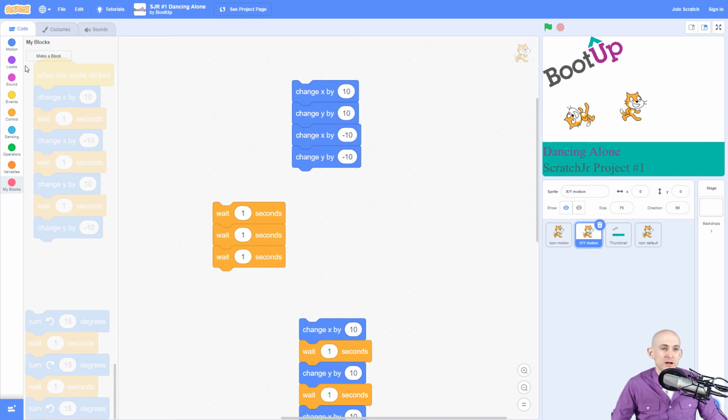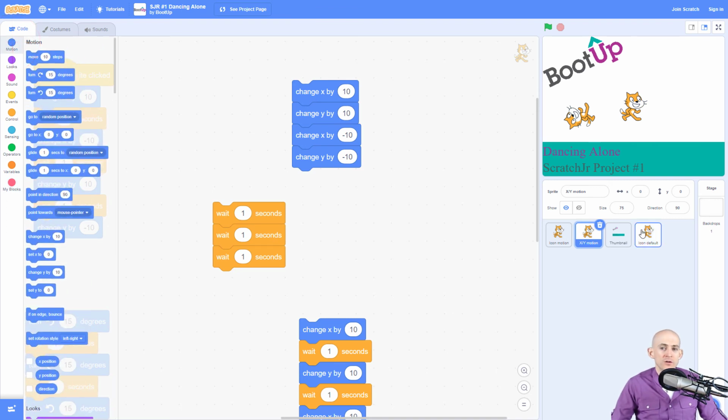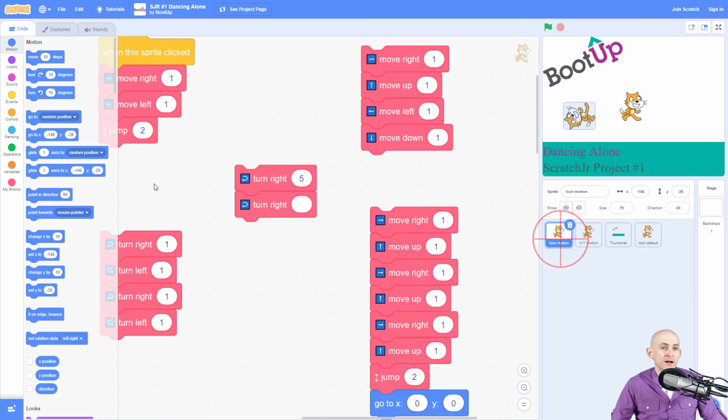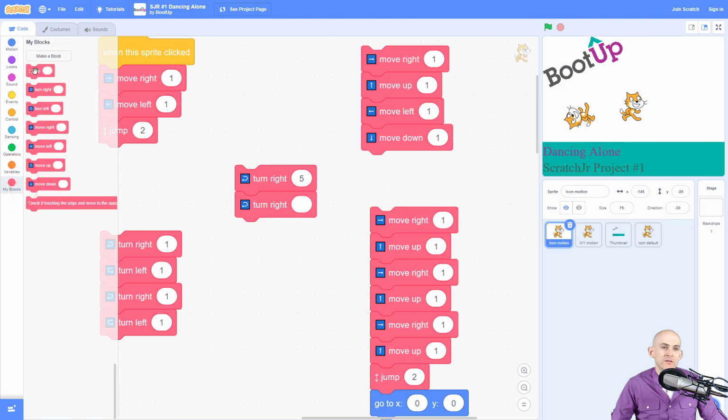You could use the motion blocks that are here, or you could use the default sprite that has the icons in it that have these different motion blocks in here. Okay, so hopefully you're able to have some fun creating some dances with Scratch using these two different options.